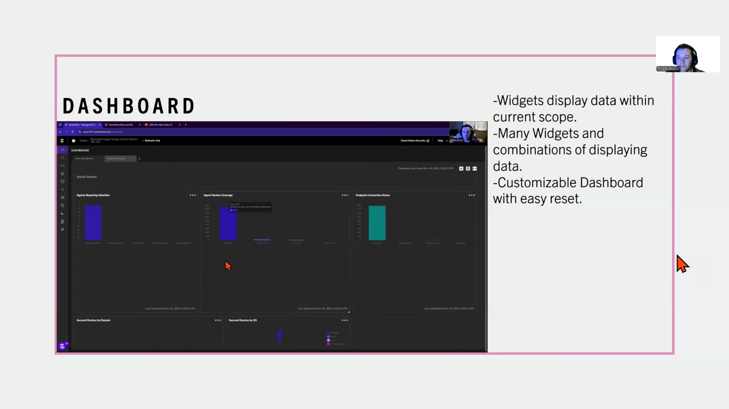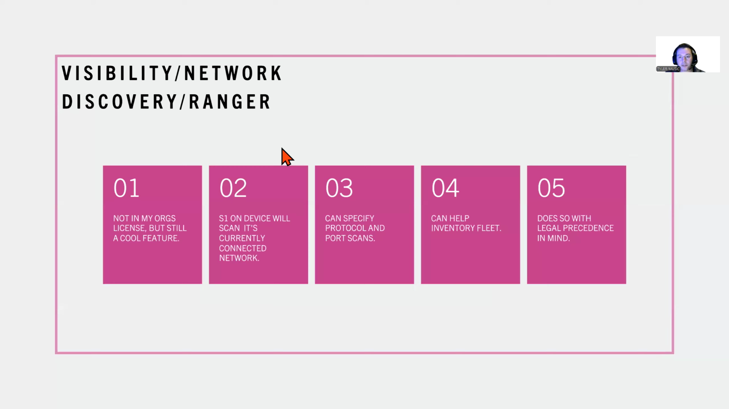That's the dashboard. The next tool, which is really cool, we don't have a license for, unfortunately, which sucks. But it's a super cool piece of software that I think I want to talk about anyway. It's the visibility and network discovery pages. I think it all used to be under something called Ranger, but I think they did away with that.